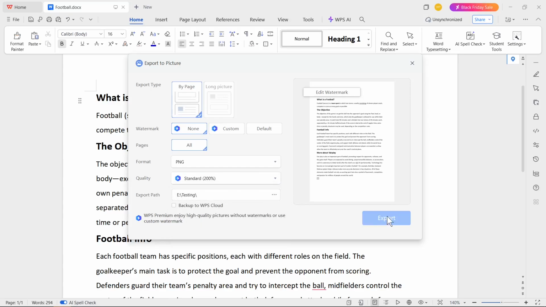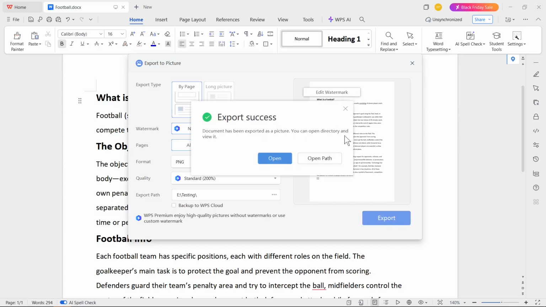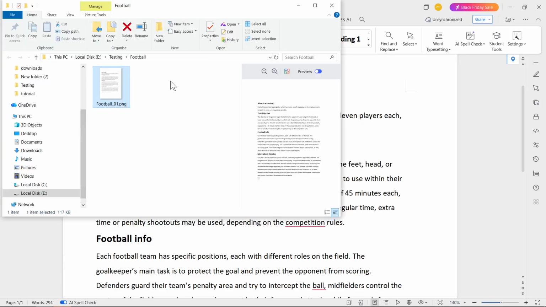After that I need to click export button, and after a moment your file should be successfully exported as picture. So you can find this picture on the path which you have selected here. So you can click open path and open it. So how you see, we have here file exported to PNG.